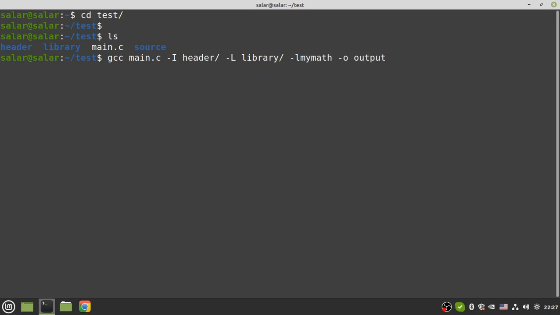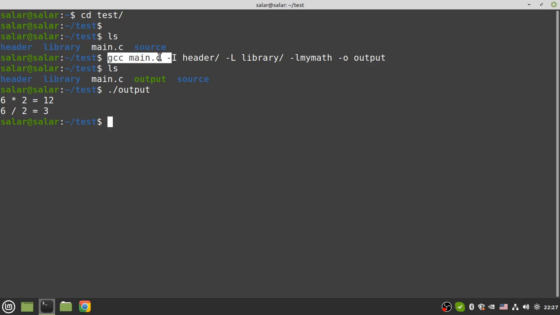Okay, here, and let's run that. Okay, and I have an output file here. If I run my output file, 6 multiplied by 2 equals 12, and 6 divided by 2 is 3. So as you can see, if I want to recompile my main.c file, I have a long command, and we will have longer commands in microcontrollers.